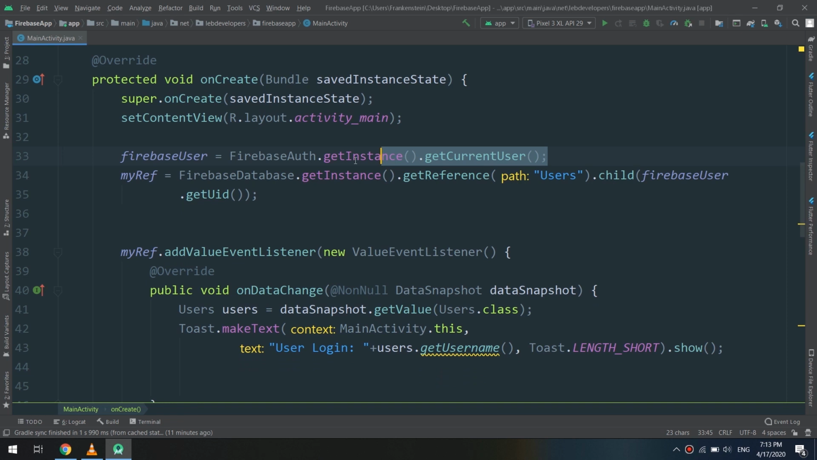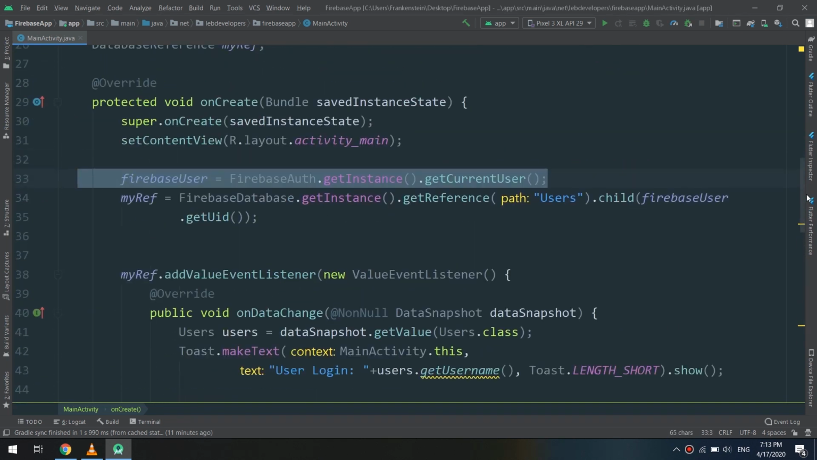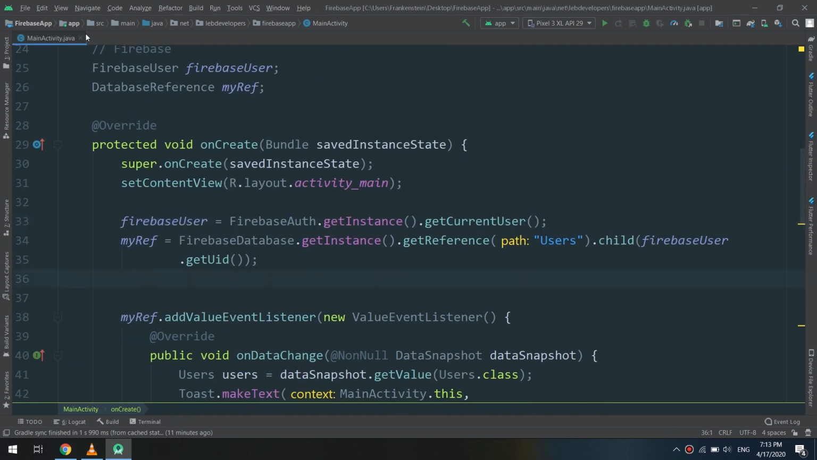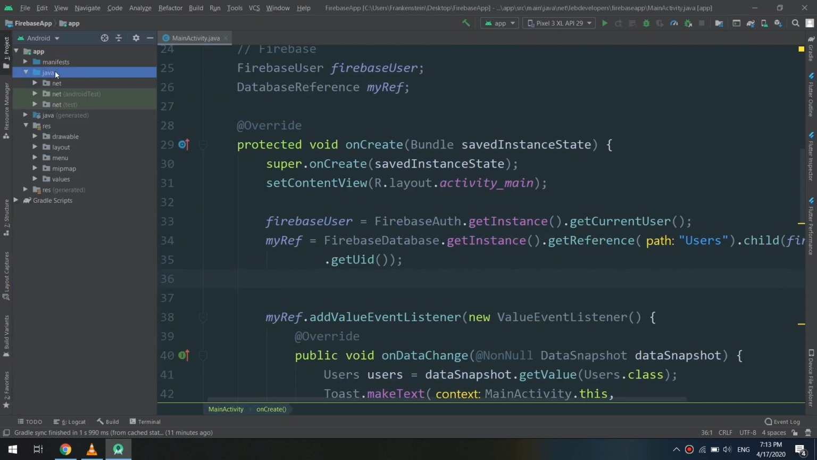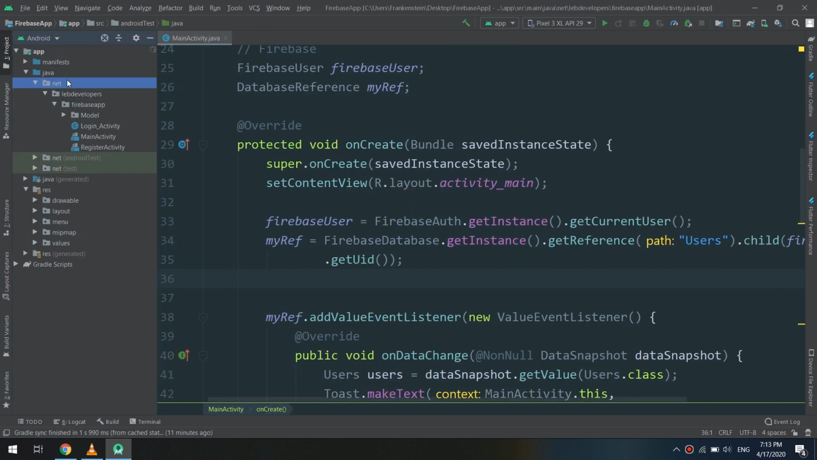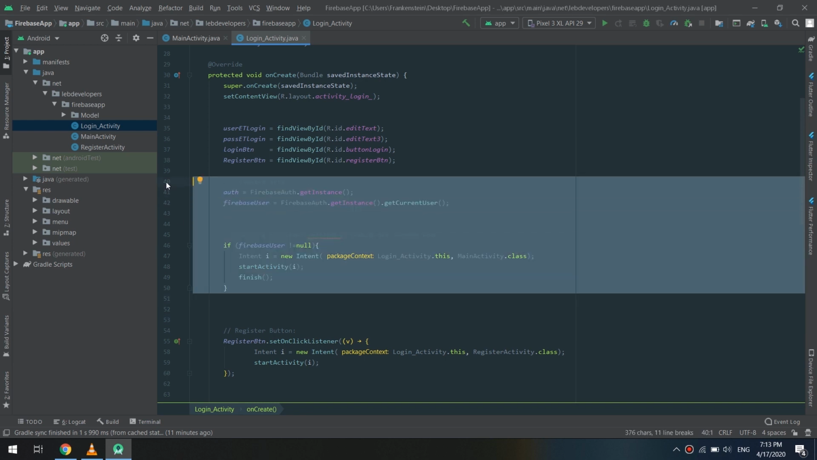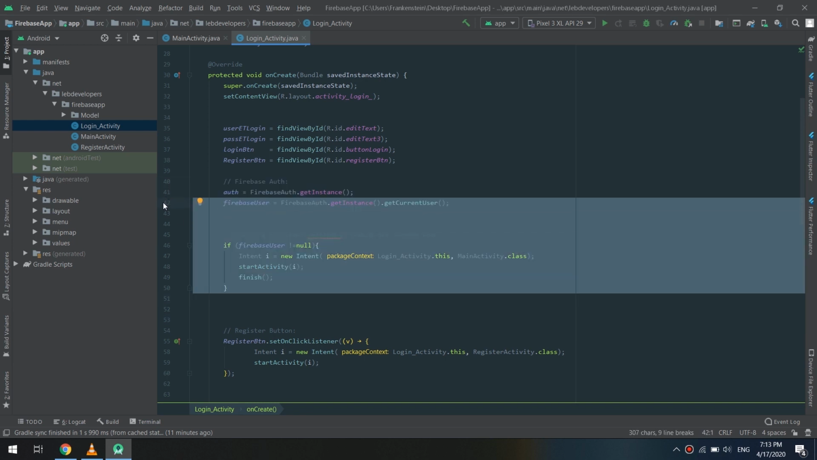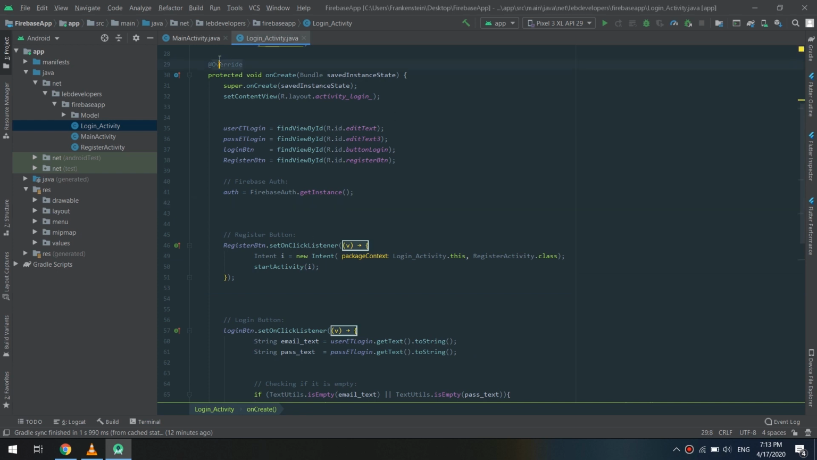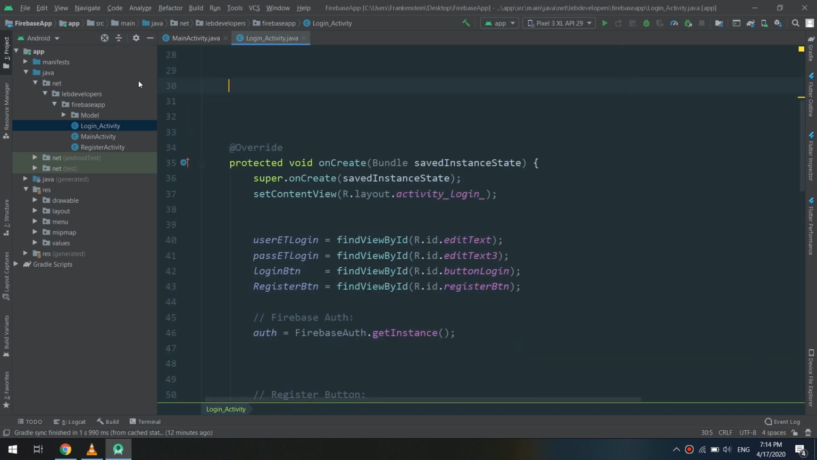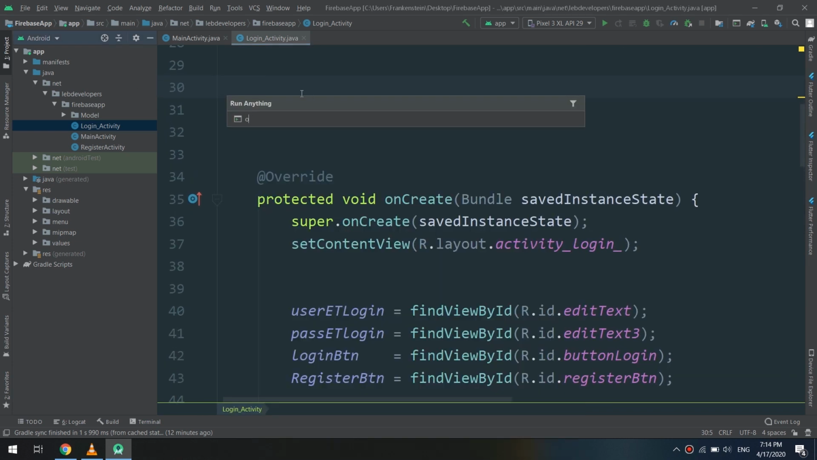Till now it's looking good and everything is working fine. Maybe the user's path is not correct. I will check Firebase and see what we have done and what the reference is for our reference name and the login activity.